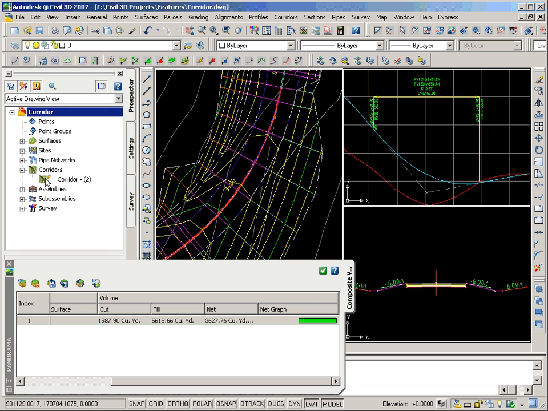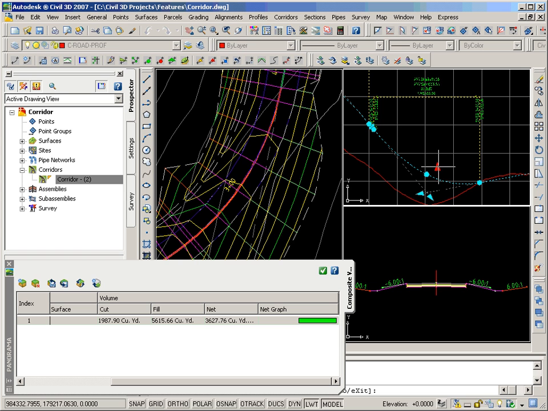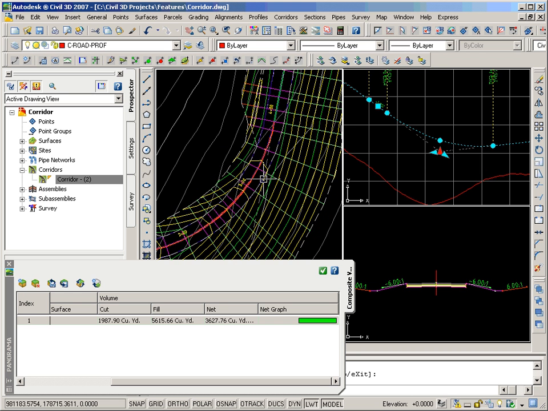The corridor can be rebuilt automatically as changes are made, and in this case, we will adjust the location of a vertical point in the profile and see how it will affect the design. Once the change is made, the corridor rebuilds and the surface updates its contours. We can rerun the volume calculations to see the effect of the change.